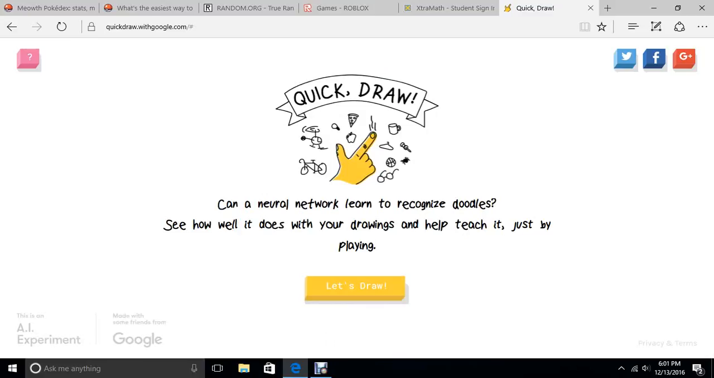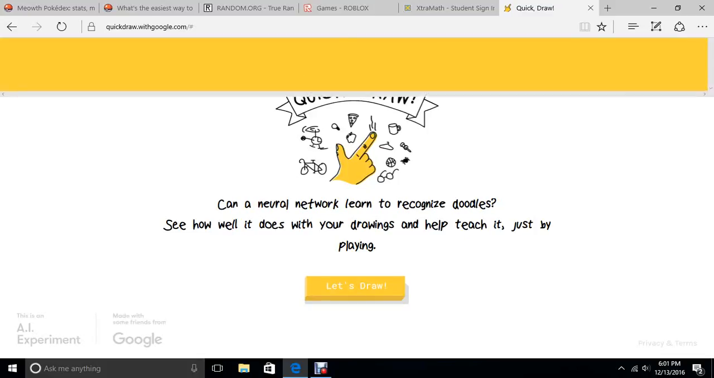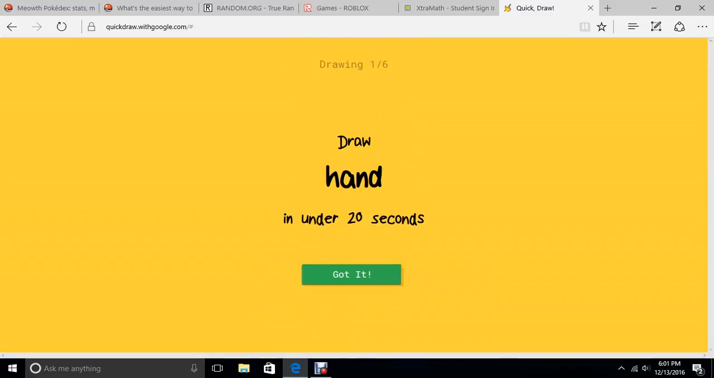Blank with draw. Get a neural network. Learn to recognize doodles. See how well it does if you... Okay. Let's draw a hand, okay?